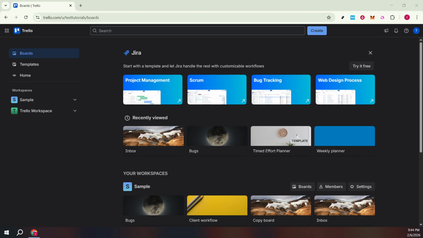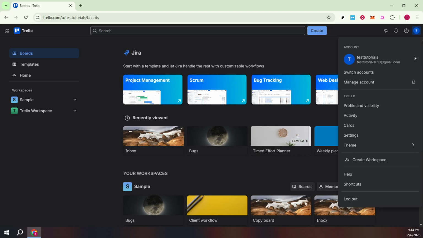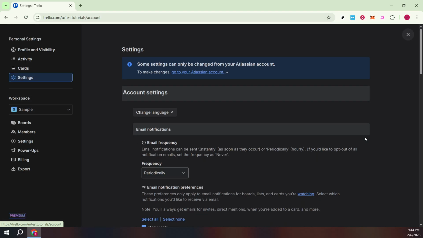Start on Trello in your web browser and make sure you're signed in and viewing your boards page. This is the main landing area where you can see your boards. From here, move to the top right corner and click your profile icon. It might be your avatar or your initials. That opens a small menu with options related to your profile. Choose Settings from that menu. This takes you into your Trello account settings where you can manage personal details and preferences.